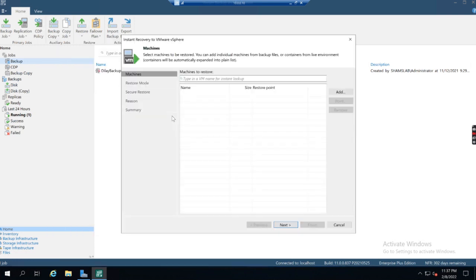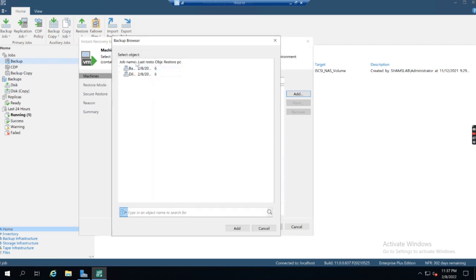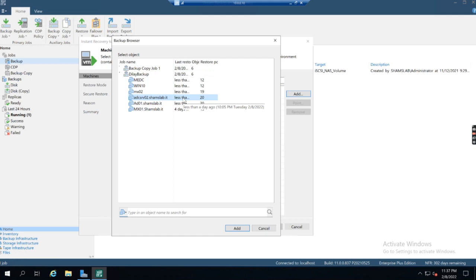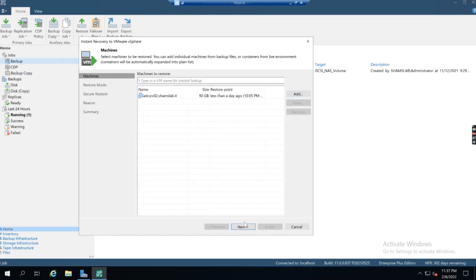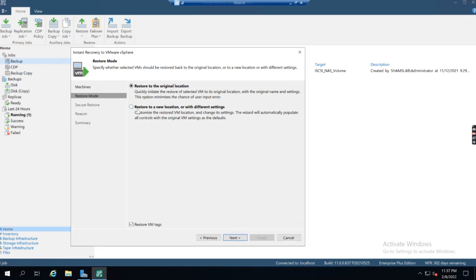So let's say, I'm going to do it from the backup. I think this is the one. Yep. So this is what I want to restore. The backup happened less than a day ago, so I have no problem. Restore to the original location, or if you want to restore to a different location, you can do that. In my case, I'm going to restore to the same location.